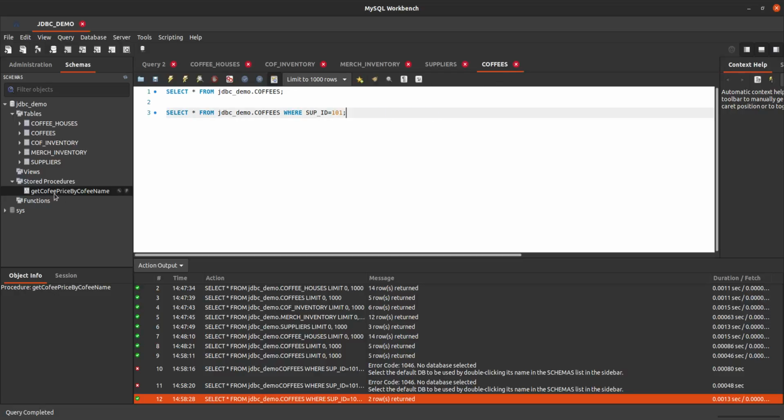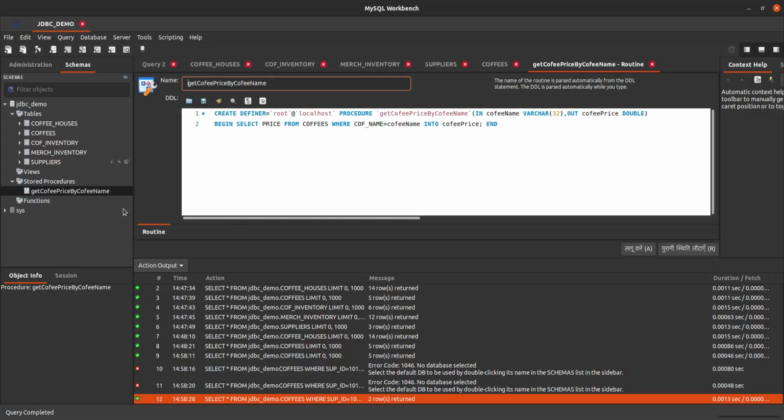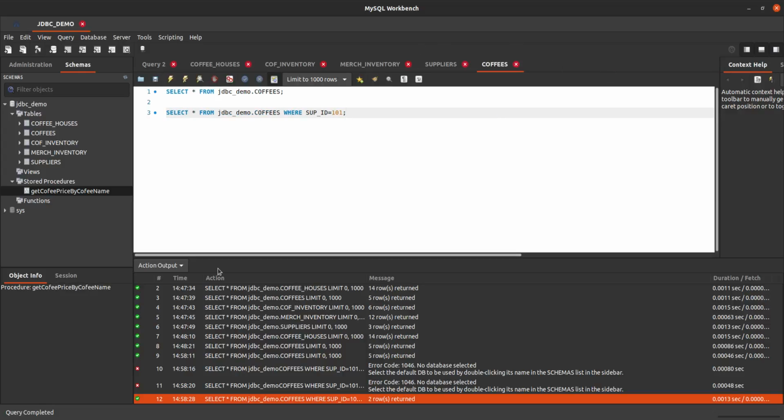you can see this procedure also by refresh. Stored procedure, copy name, create statement, create callable statement, send query, create procedure, alter stored procedure. If you alter, you want to alter, see here, this is the procedure statements in the body, begin, end. Okay, so now you have to call this procedure and you have to get the value.